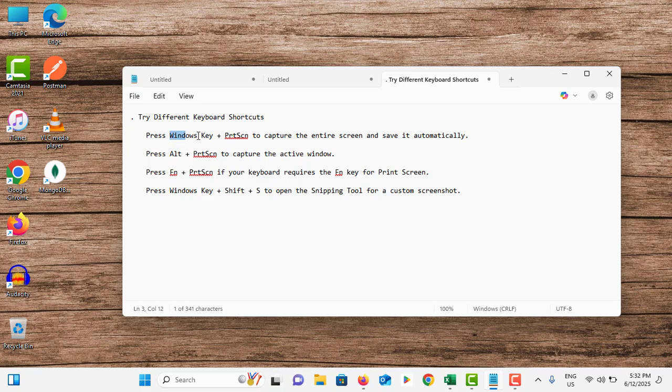You can press Windows key plus Print Screen to capture the entire screen and save it automatically. And you can press Alt key plus Print Screen to capture the active window, like this. And you can press the function key and Print Screen if your keyboard requires the function key to print screen.